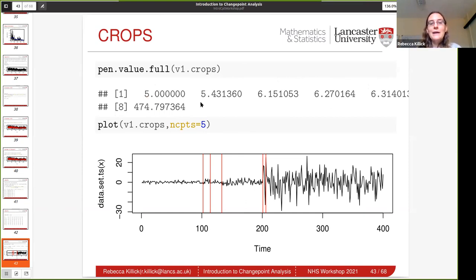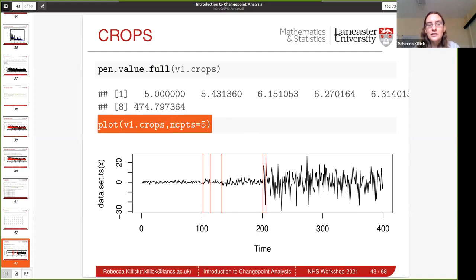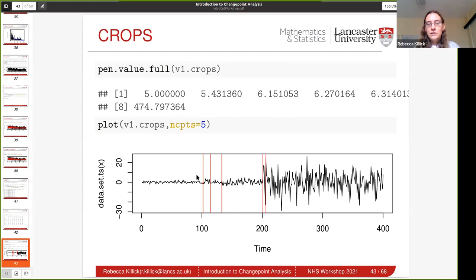Okay. Now, if I want to look at some of these change point segmentations, I can just use the usual plot function, but now with a number of change points argument. This only works if you're using CROPS or binary segmentation. It doesn't work on a standard analysis because we don't have this option here with pen.value.full and change points.full. So if you want 5 change points, you set n change points equals 5, and then it will give you the plot here of a 5 change point solution. So you've got 1, 2, 3, 4, 5 here. And then that might help you decide if that is a more reasonable segmentation than some of the other change point segmentations.